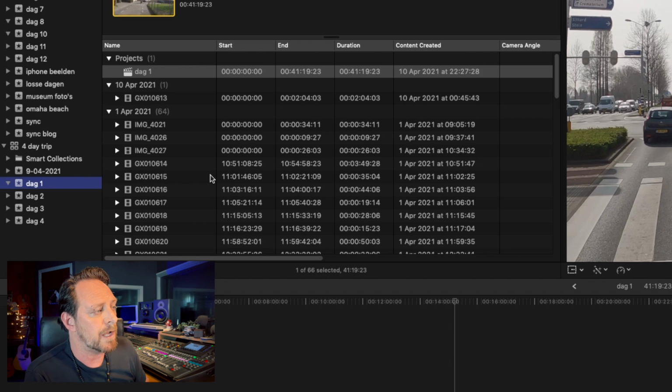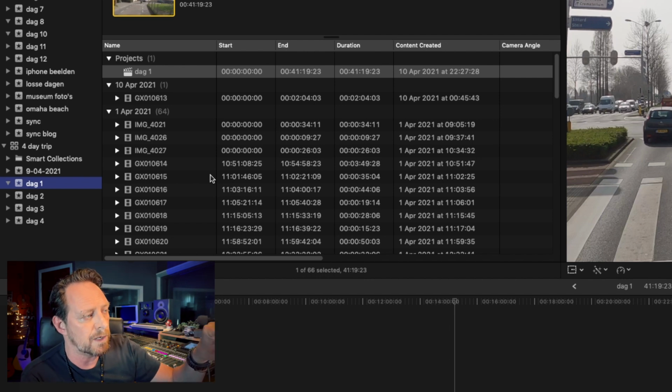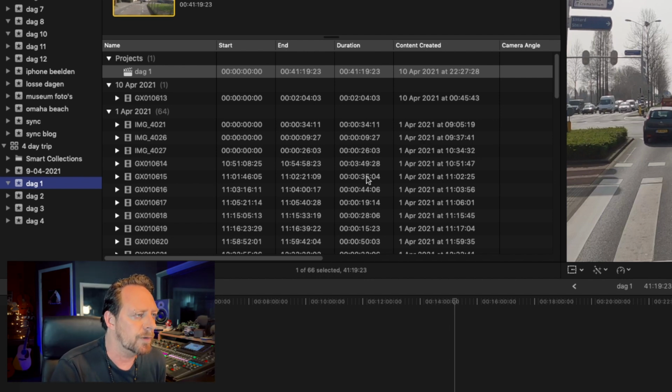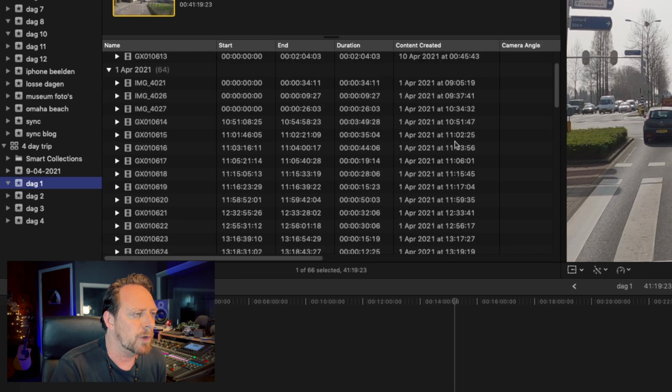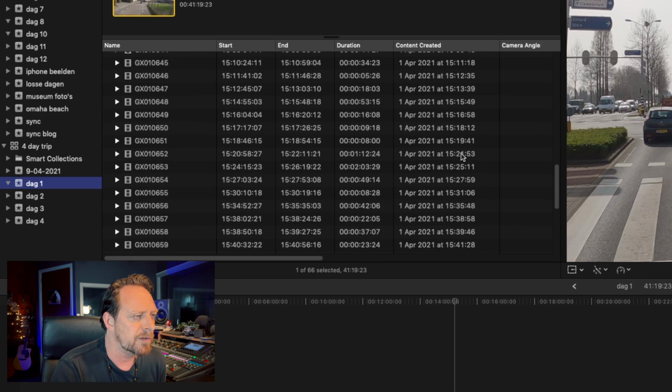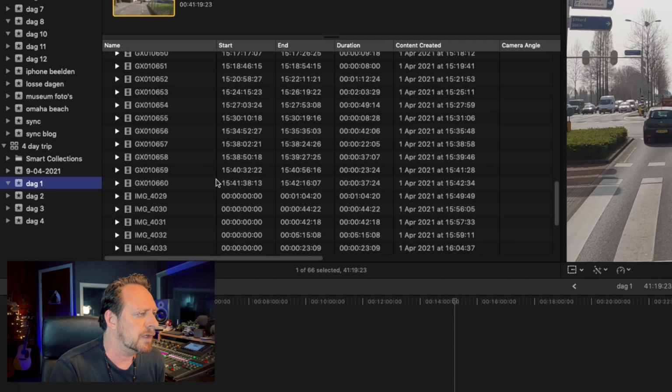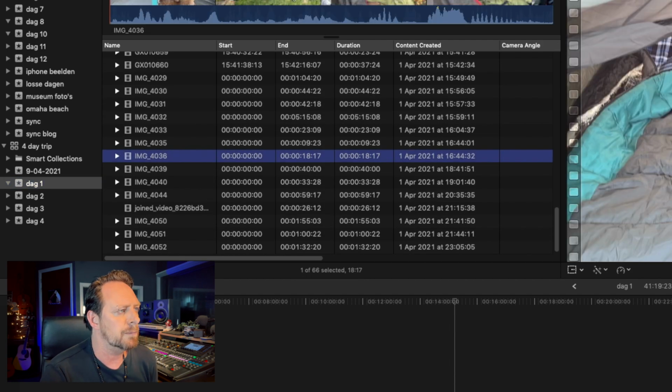So it creates just one giant file with all the stuff in it. But if you don't want that, of course, you can also put all your stuff on the hard drive. It doesn't really matter that much. But anyway, I create a folder inside Final Cut. Here you can see the duration of every file and you can see at what time I shot all the content. These are GoPro images and these are iPhone images you see here.